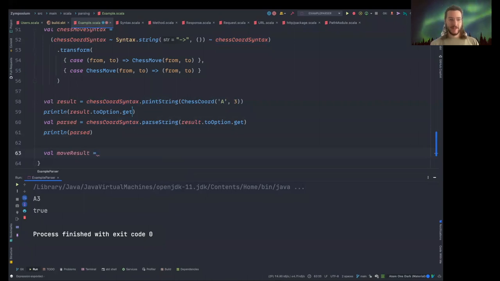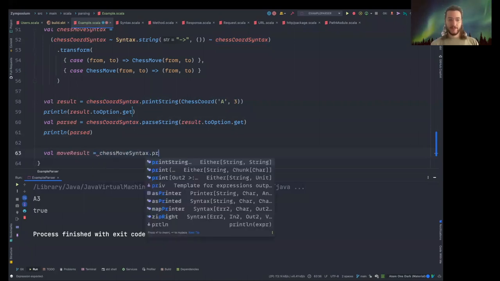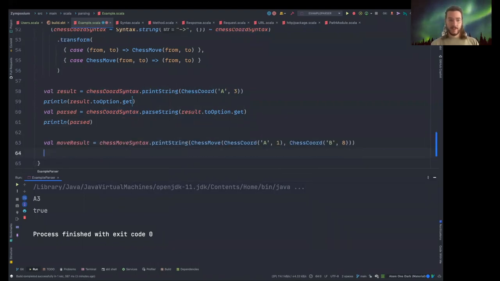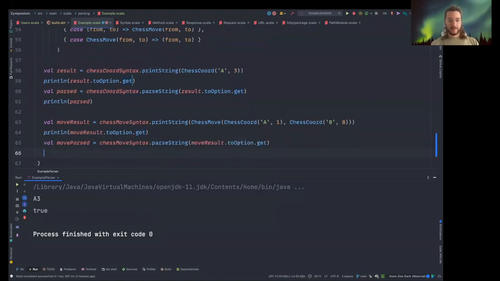Yeah. So now let's basically do the same thing, except with var move result. Let's see if I can use chess move syntax dot print string, and then we'll throw a move in here. Great. And we'll print that and then sort of go the other way and make sure this round trips.